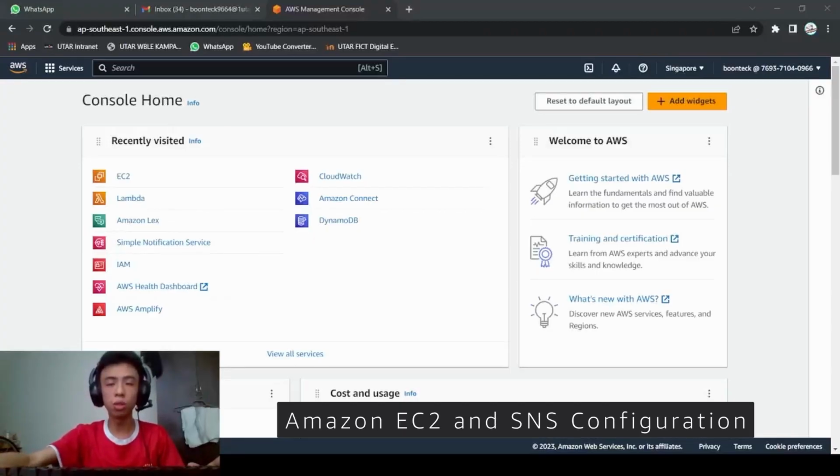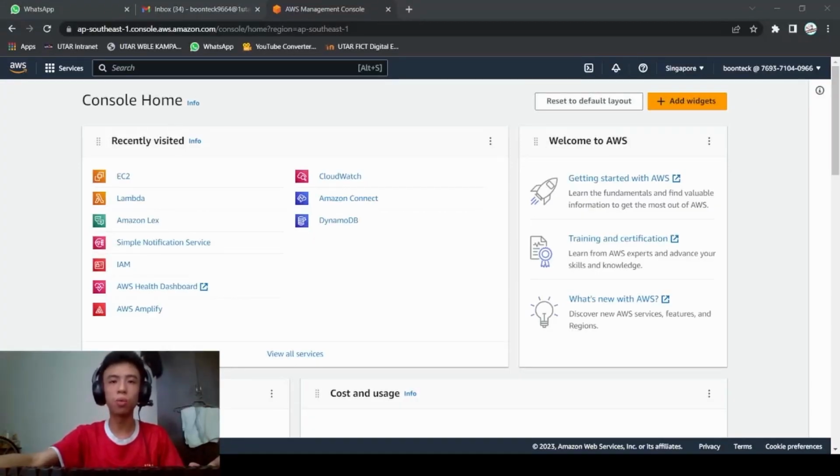Hi, my name is Tan Bonde, and now I'm going to present the part where using SNS service and also EC2 services to integrate with Amazon Lex chatbot for user to get a random generated code to unlock the door lock. First, we need to create a new EC2 instance for our Amazon Lex chatbot.